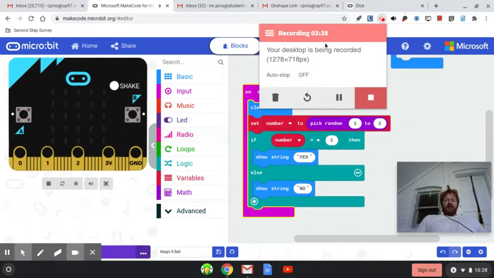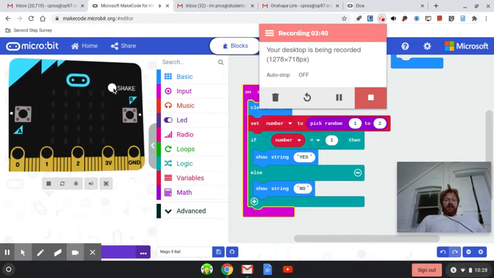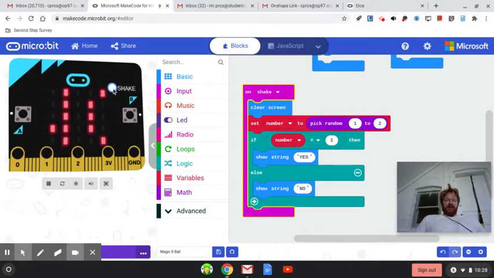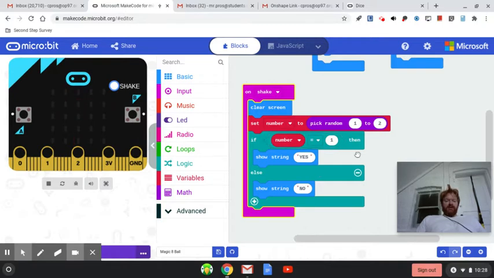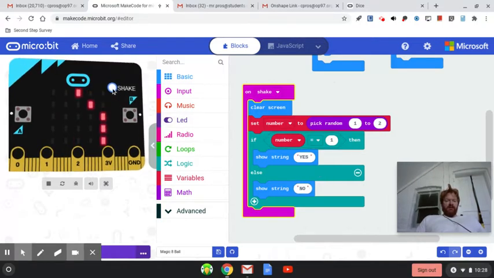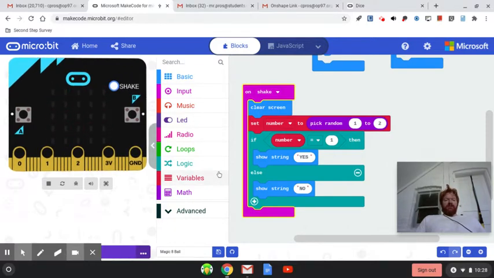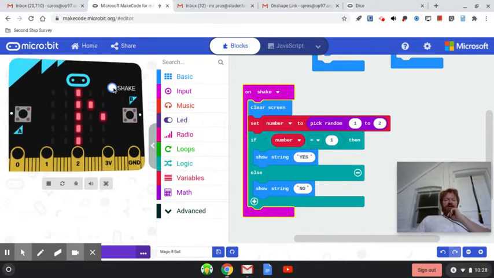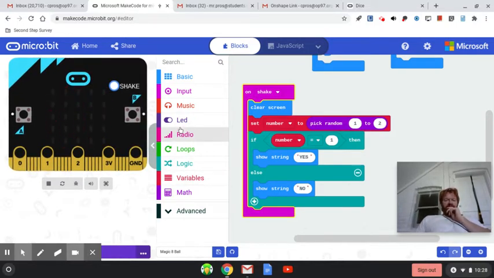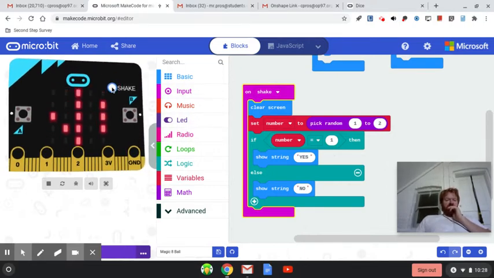Okay, so as we shake this now, it's going to do this random number. So it just popped up as 2, so it popped up no. So you ask your microbit a question. Will I get a good grade on this project? Shake? No. Well, that's not good. Will I get a good grade in this class? Shake? No. Well, this is not going well.